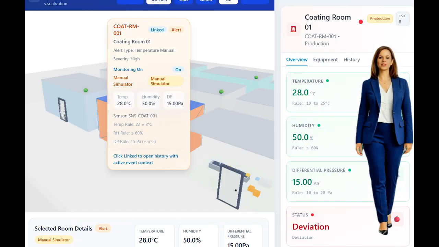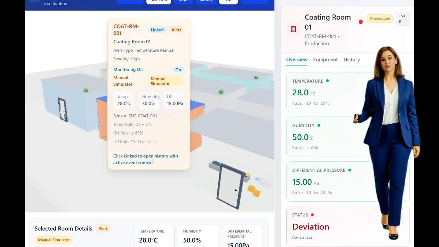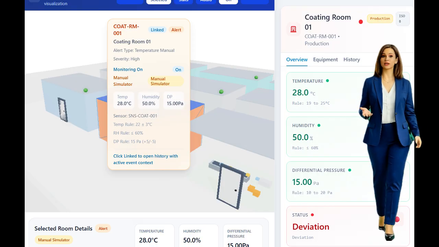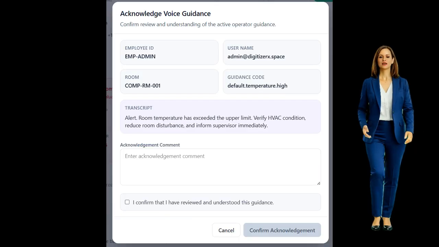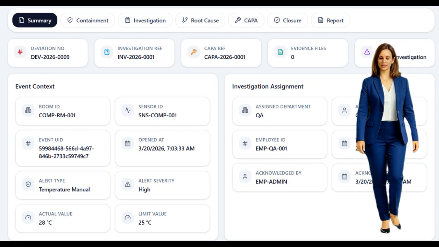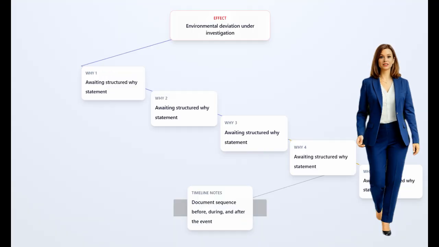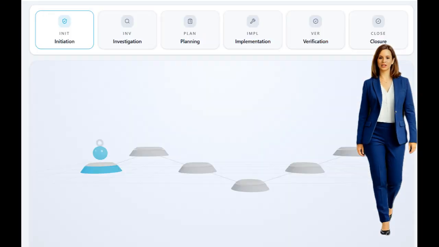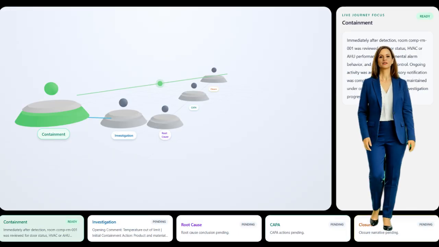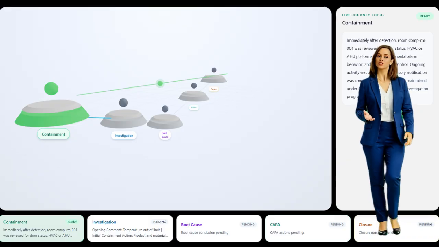If the room crosses the approved threshold, DigitizerX automatically changes state from near limit to deviation. At that moment, the workflow becomes structured and traceable. Acknowledgement of deviation, event summary, containment action, investigation initiation, root cause analysis, CAPA creation, closure review, final report generation. This is the GMP discipline pharma teams already know, but now digitalized.